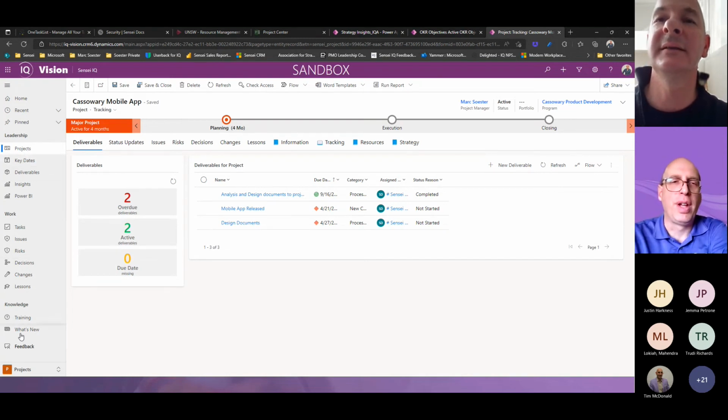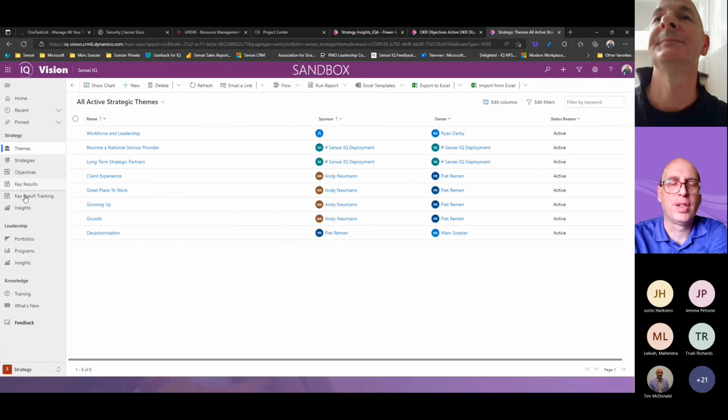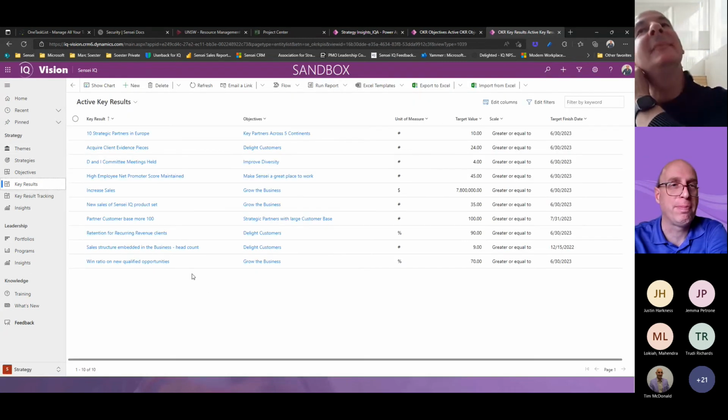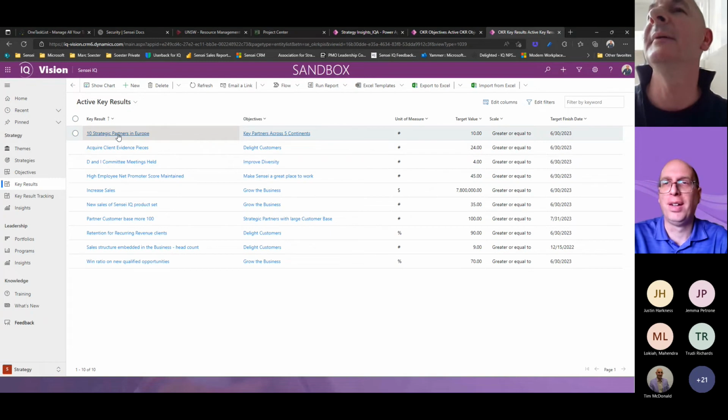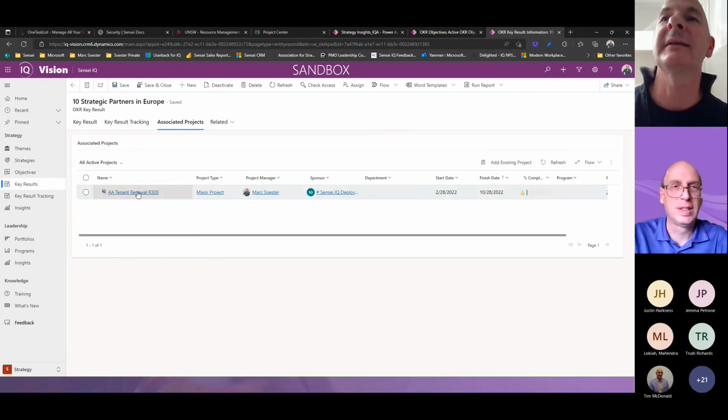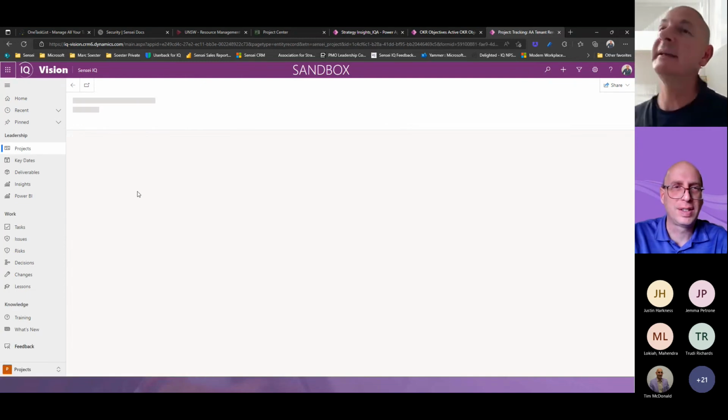What Mark is demonstrating inadvertently is that different types of work can have different types of functionality, processes, and screens, just by the way. Yeah, that's right. All right, let me have a look here. I hope I find a project where I have actually tracked that. Yeah, I think this is the one that I've tracked.